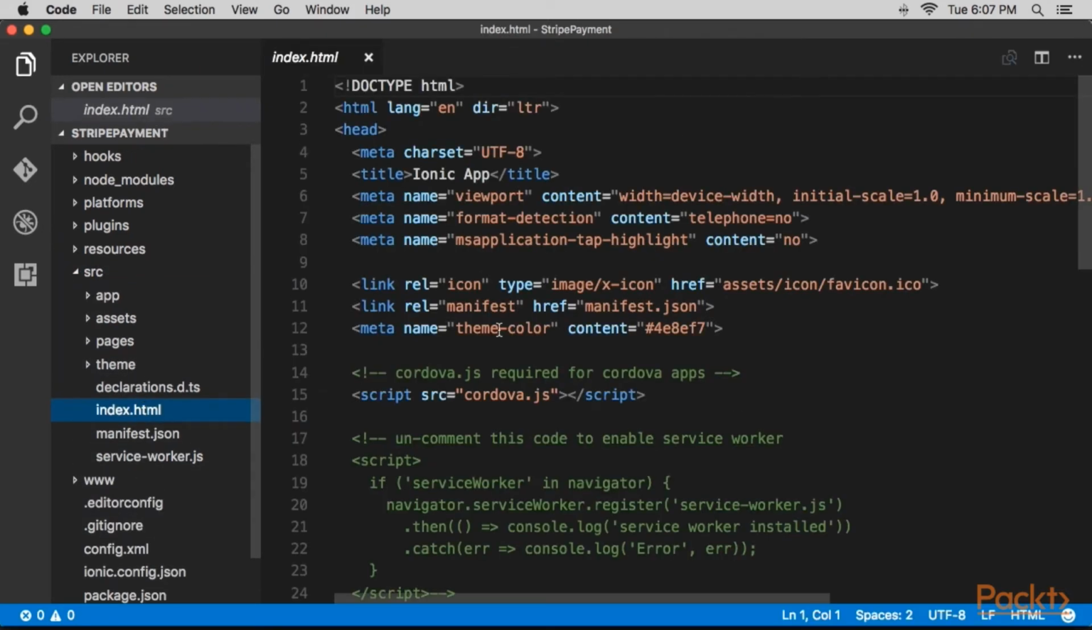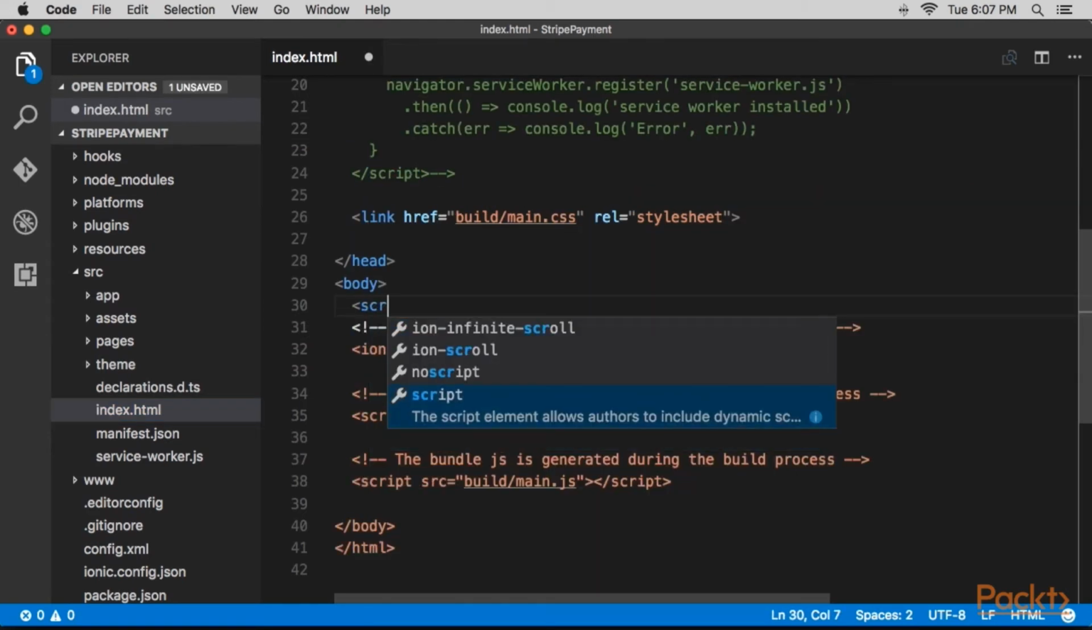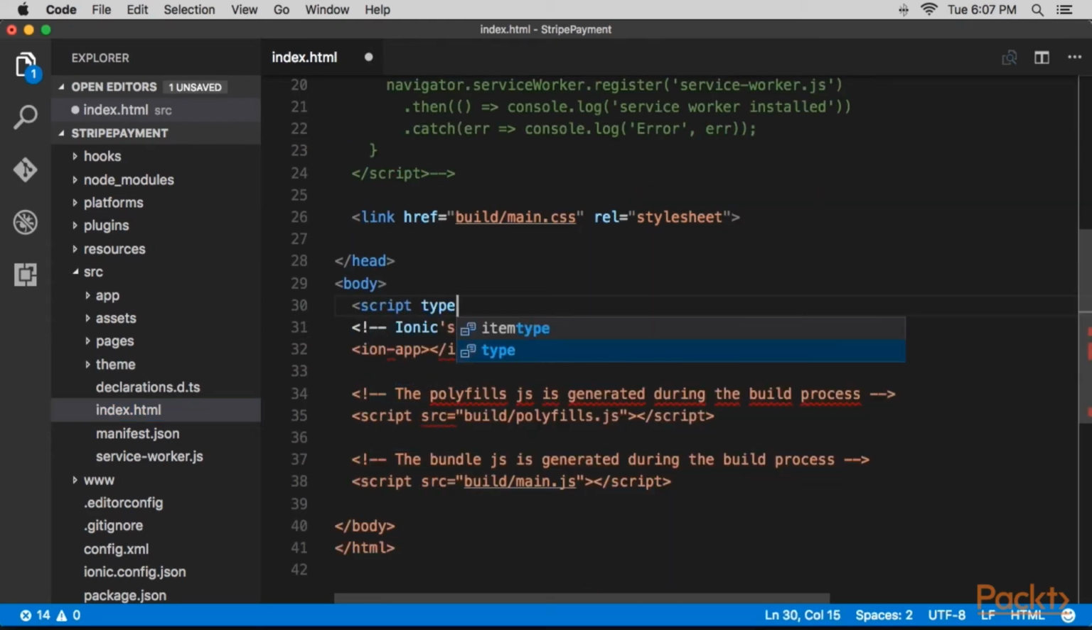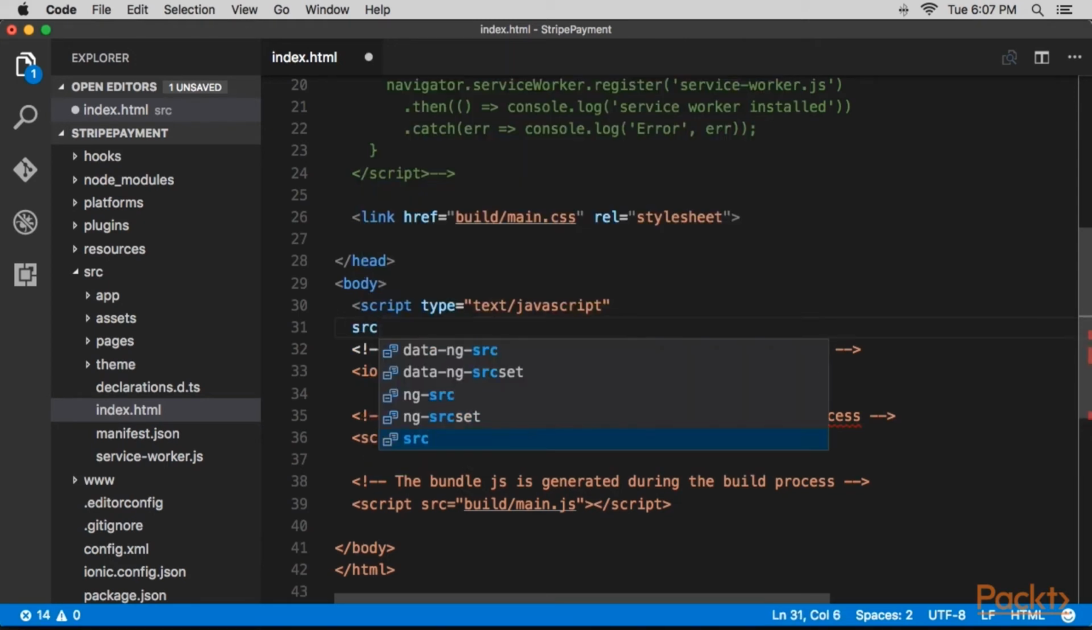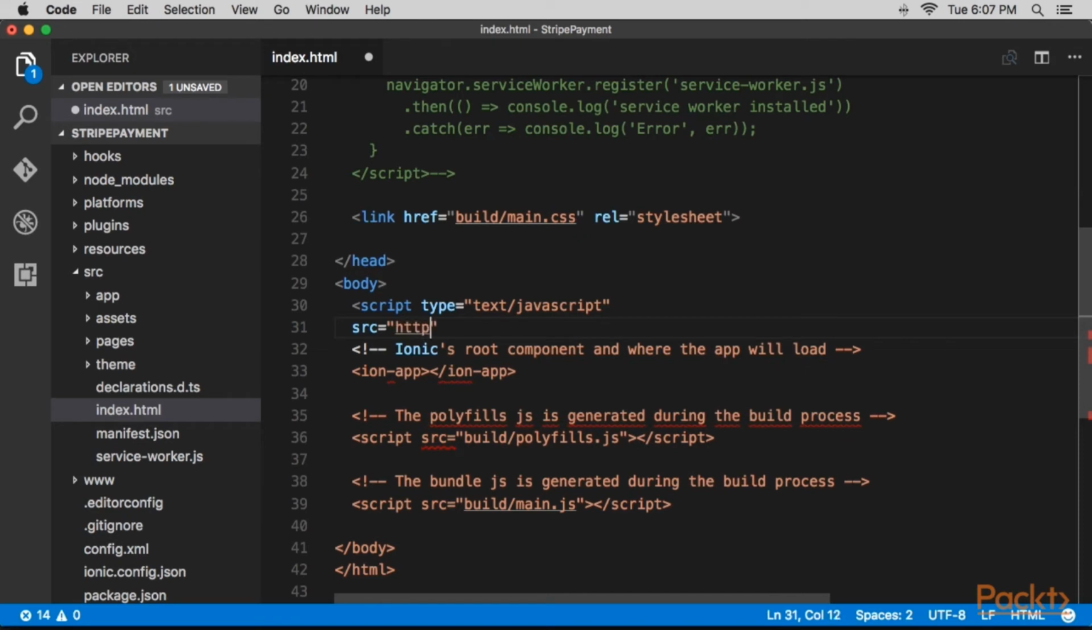Now, open the index.html file and insert the line in the body tag as you can see here. This is to load the Stripe object globally in your app. This is not the recommended method with Angular 2 because anything that is used within a component must be imported via the import instruction. However, at the time of recording this video, Angular Stripe is unavailable for Angular 2, so there is no way to do this properly. The preceding method will work just fine.